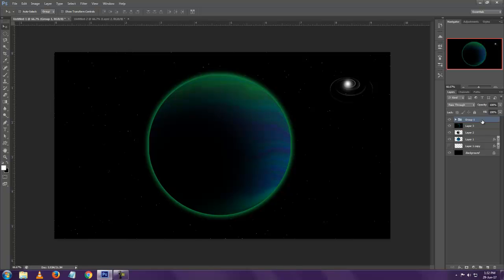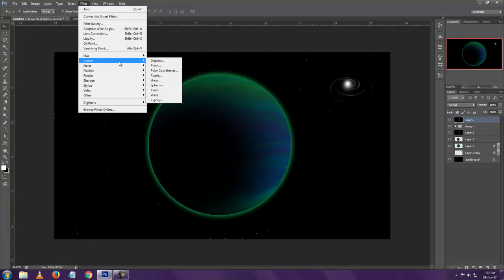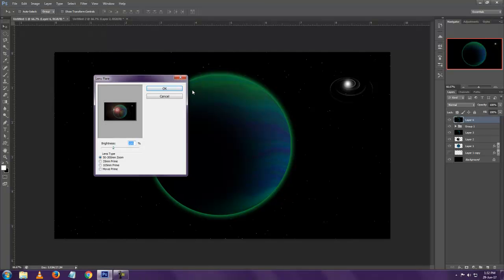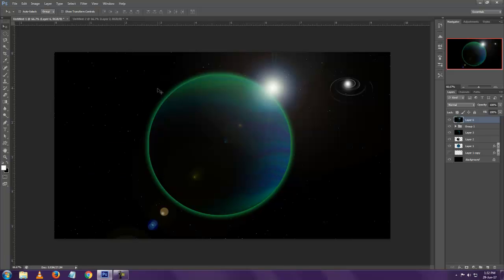And I'm going to take a screenshot. I'm going to merge all the layers. Control Alt Shift and E. Now go on to render, lens flare, 105mm prime, 70%, and you can change the position of the flare.